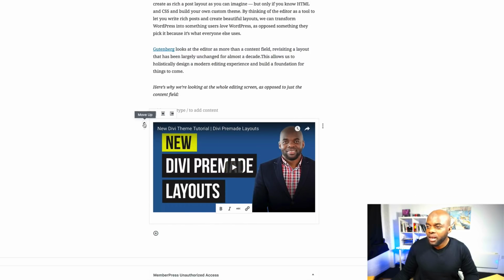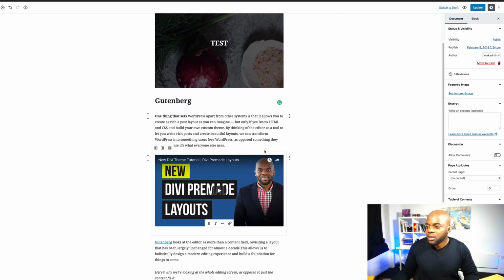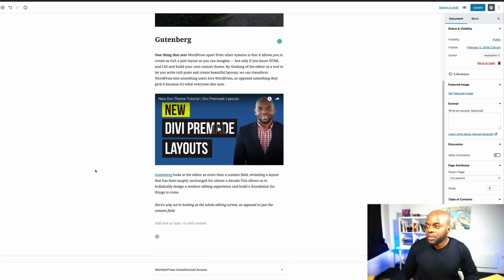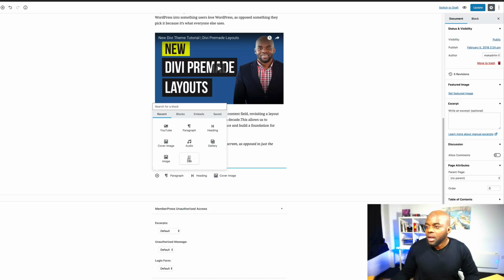This automatically adds my video in there. And if I need to move it around, I can just click this button here and move that video until I'm satisfied where I need it to be. Okay, so let's take a look at more options. If I click this add block, I can also add a list of things here. I can also click here on blocks. Now, these are all the blocks that we have currently here.